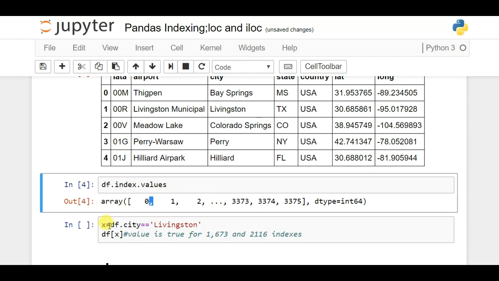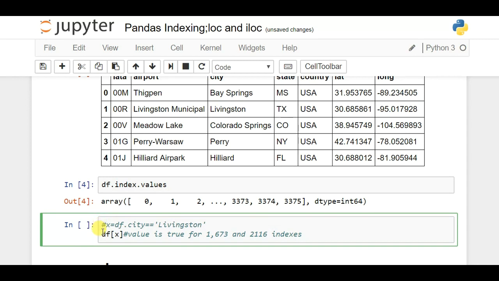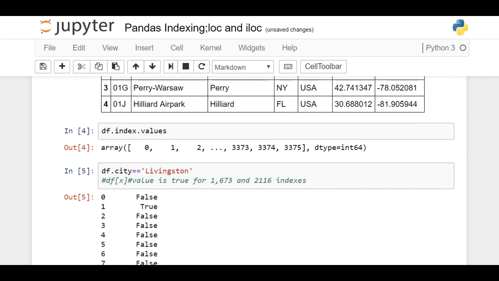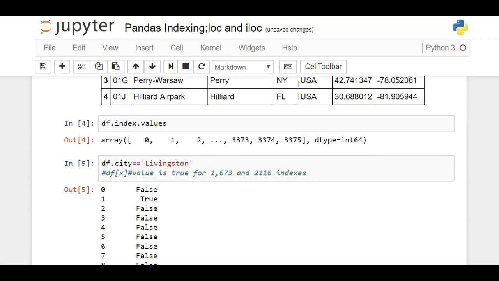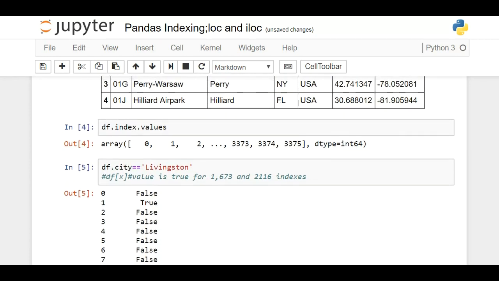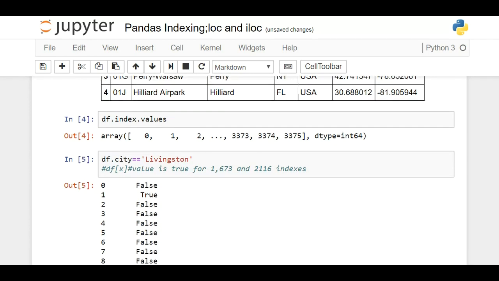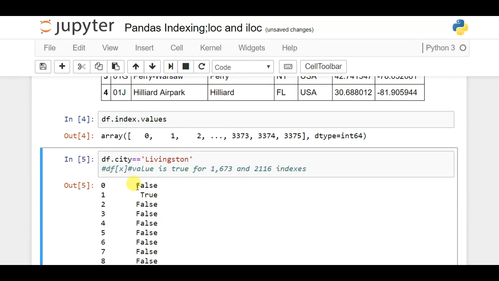Now, how are indexes useful? Let me show you an example here. I have run a query which shows all the observations where the city is Livingston. It is showing me true and false values. What pandas does in subsetting is that when you put this value in square brackets in a data frame, based on the index, whichever is true it shows, and whichever is false, it will not show.